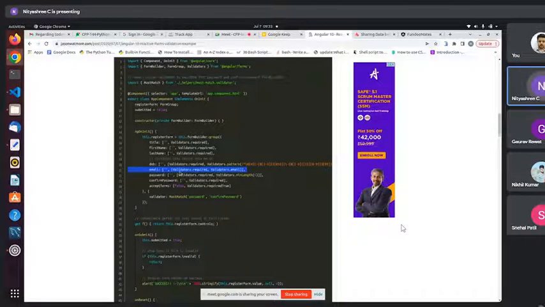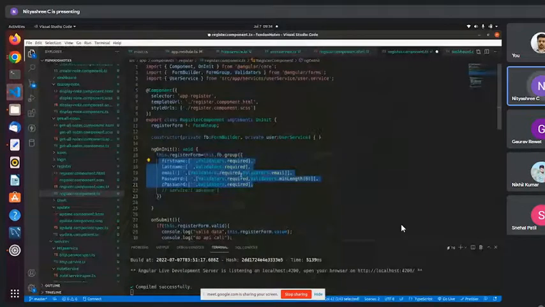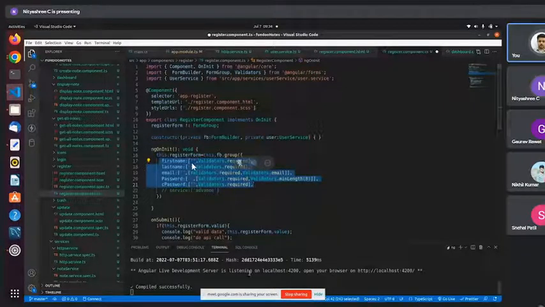For password, they are telling the validator is required and the minimum length required is 6. The same thing I have done in my code. Can you see here? First name is required, last name required, email validator email, password validators minimum length 8 I have given, right? Confirm password.